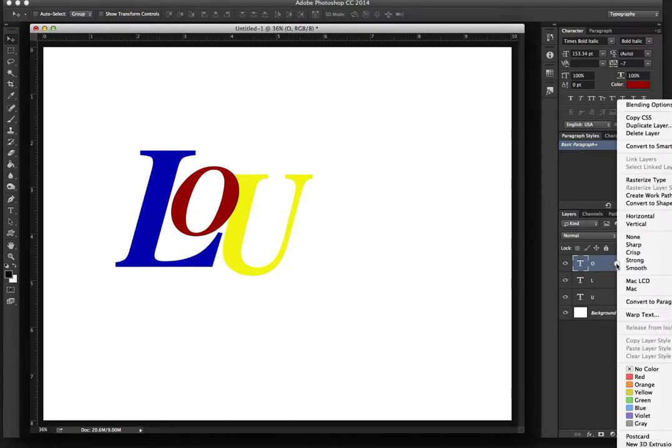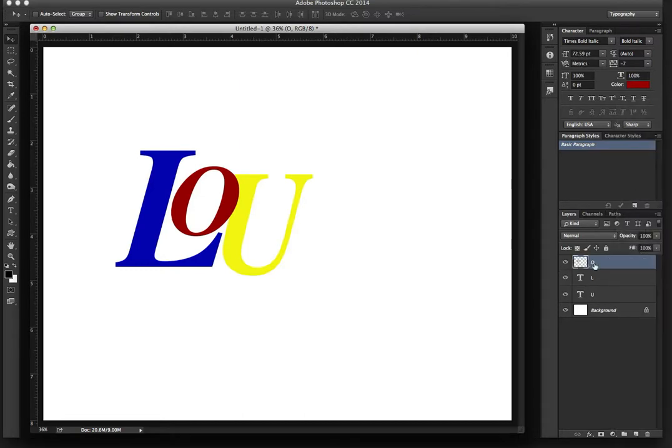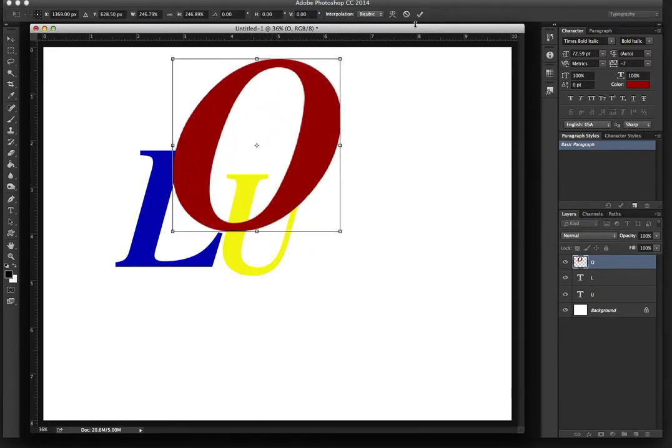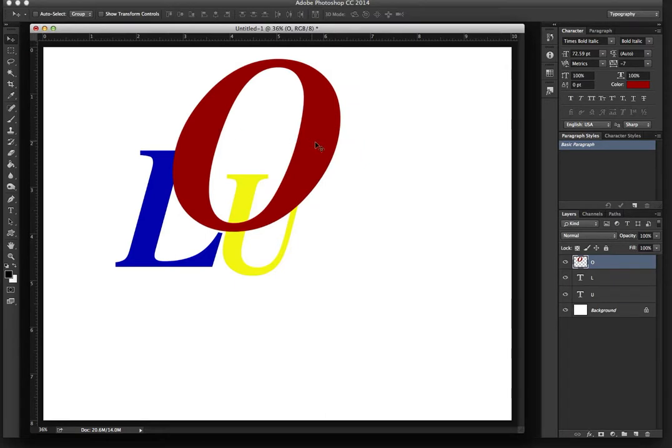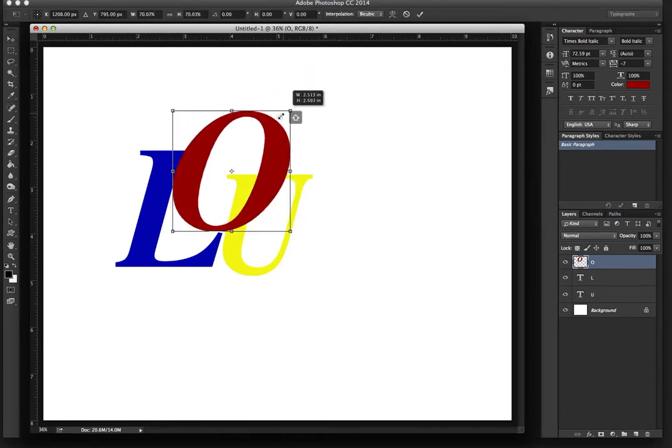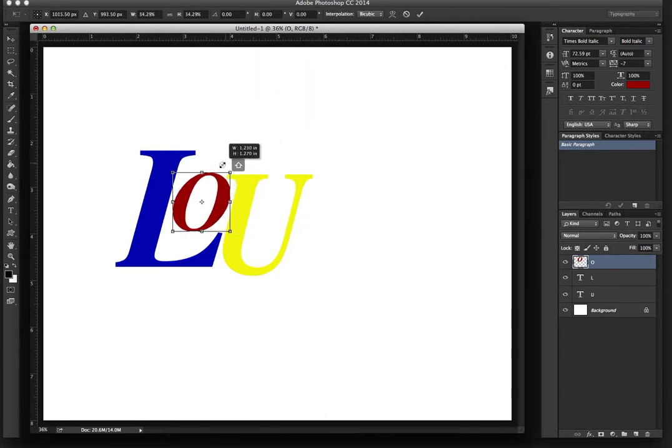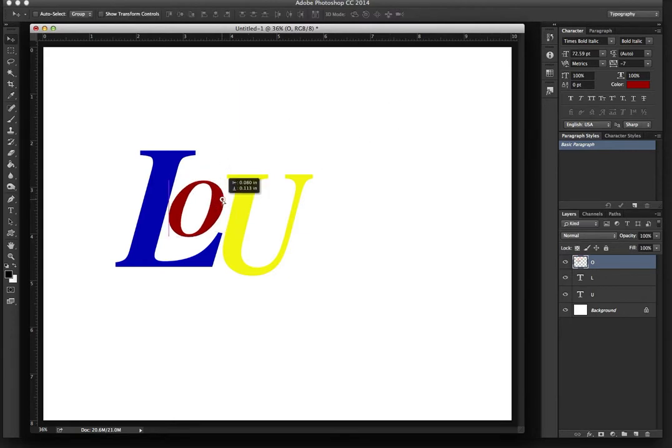But as soon as I right-click and rasterize, now it's a picture. So now the O is a picture. So if I hit Command T and make it bigger, it's going to pixelate. Okay, and Command T. So when I bring it up and down, we're going to lose pixels when we go smaller. We're going to gain more pixels and not as quality if we make it bigger. So kind of be careful with that.